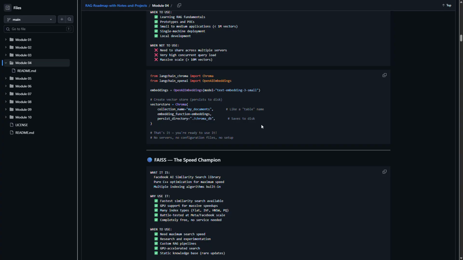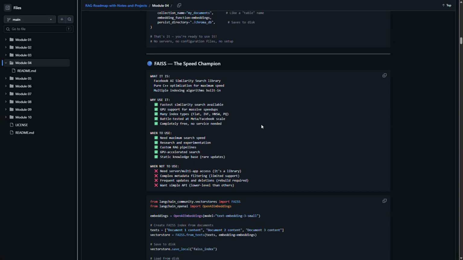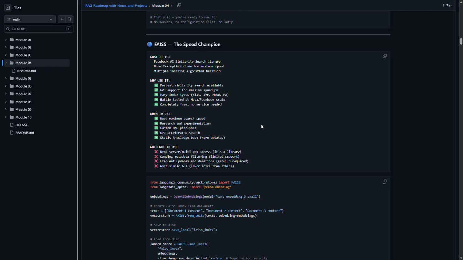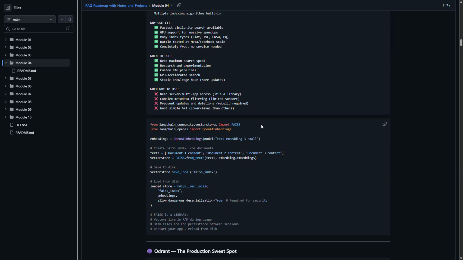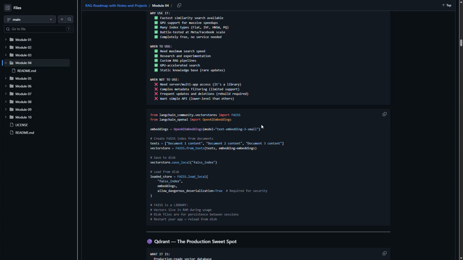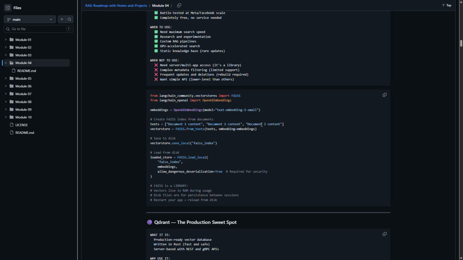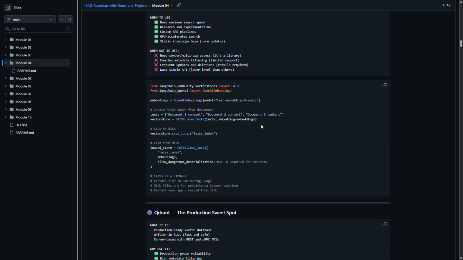Next, FAISS. What is this? Facebook AI Similarity Search library. It is written in C++. It is designed for searching across many vectors and large spaces. When to use it: when you need maximum search speed, research, and experimental custom RAG pipelines. When not to use it: complex metadata filtering, limited frequent updates, and data persistence.